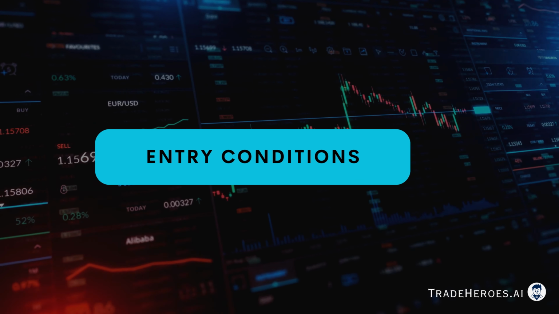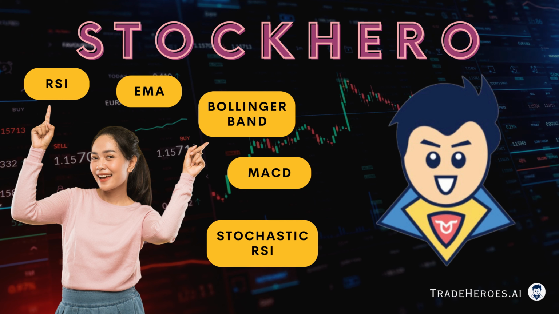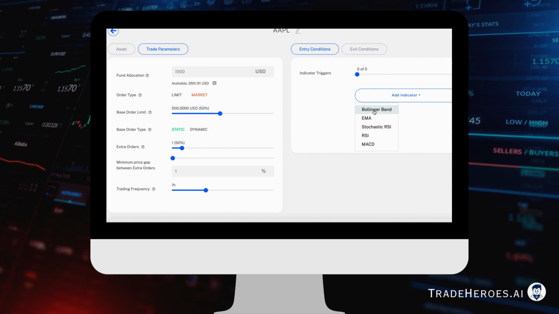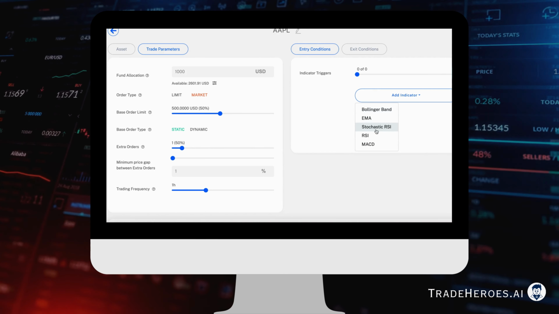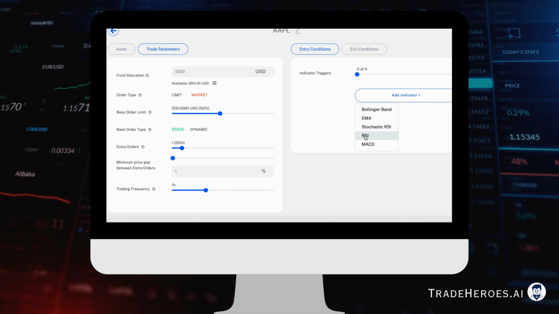Now let's move to the entry conditions. StockHero actually supports multiple technical indicators for entries and exits. You can enter with one indicator and exit with another different indicator. In this case, I will be going with RSI, which is a pretty common indicator. The bot will close a position based on the exit conditions.